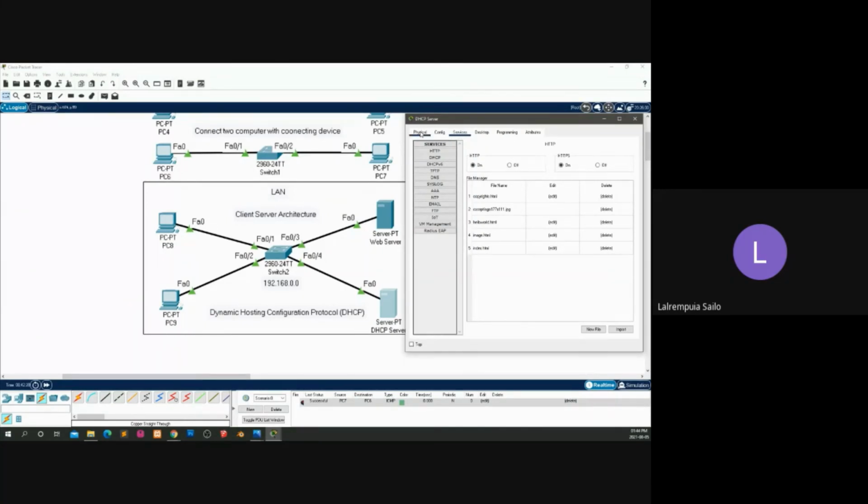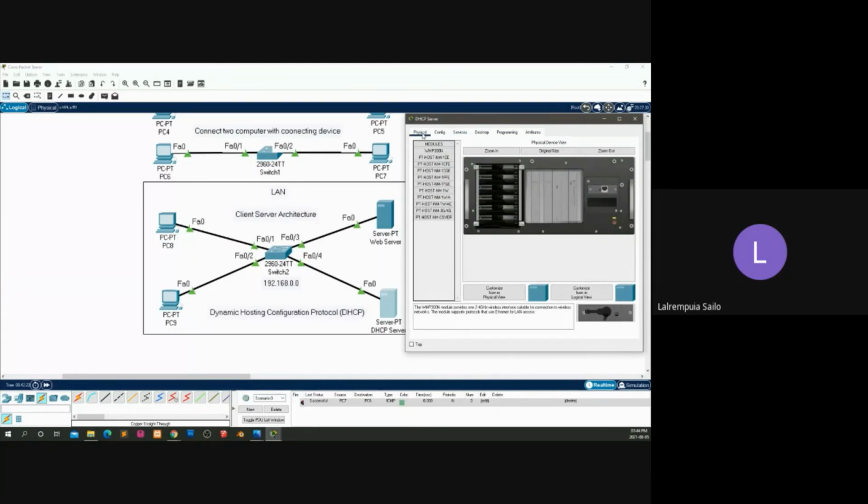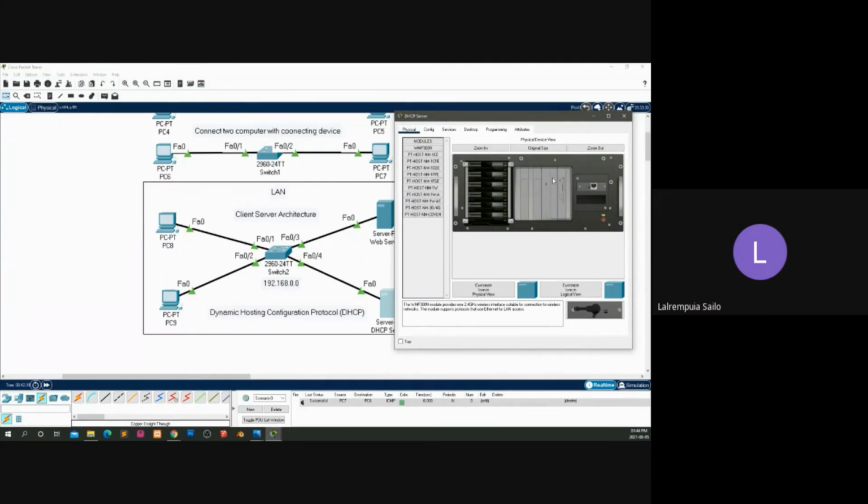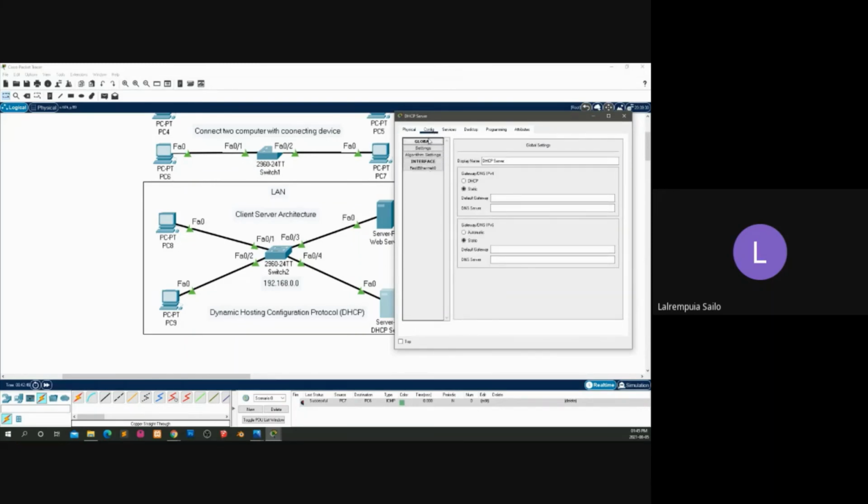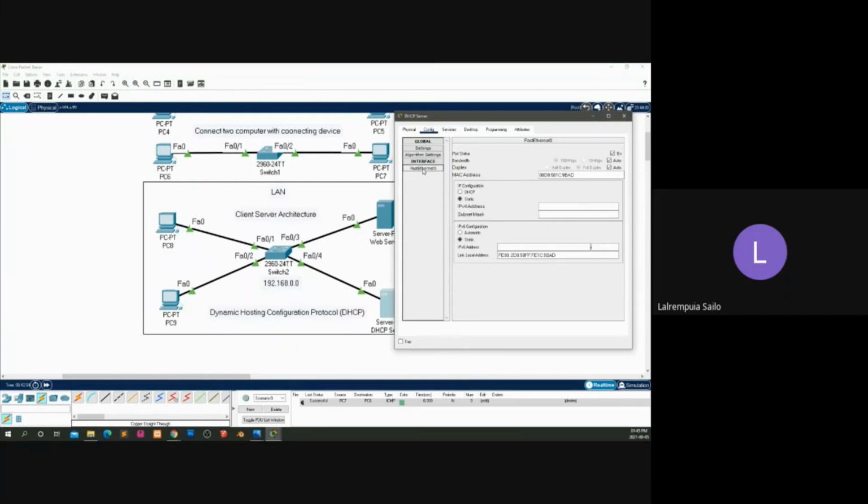Under this, let me go first to the Physical tab. Here we can add different types of cards in this server. This is the virtual image of the server. Backside we have the Ethernet port and so on. And this is the configuration, config file. In this config file, let's see here, the Fast Ethernet port. In this Fast Ethernet port, we can give the IP address here and the subnet mask.